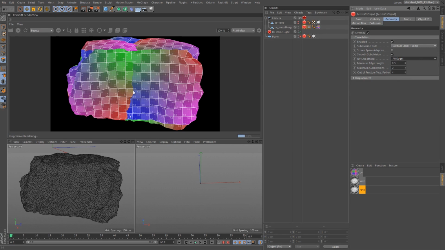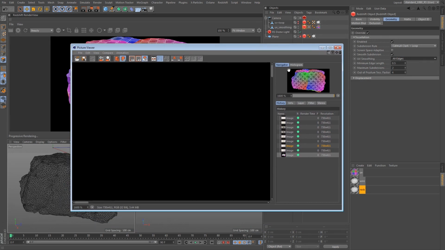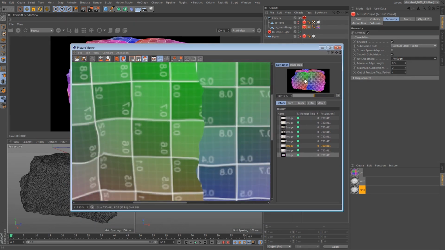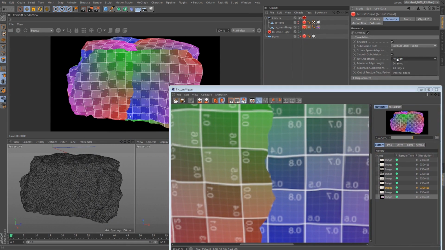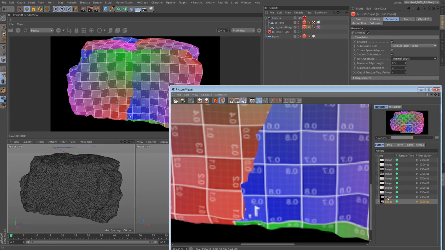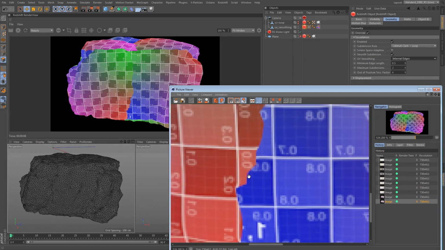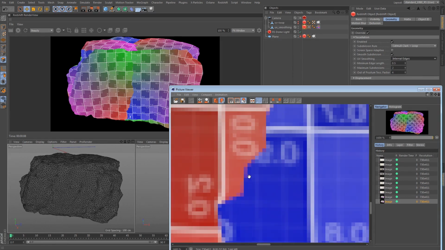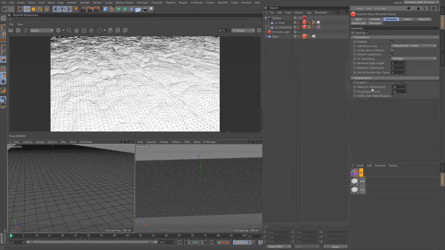Now we happen to have a UV boundary right down the middle of our rock here, so I'm just going to take a quick picture viewer of this guy. Holy crap. There we go. And I'm now going to enable internal edges and compare the results. So if I flip between the two images, you can see that we're just saying, hey, keep the very boundary edges the same. Don't smooth those guys.